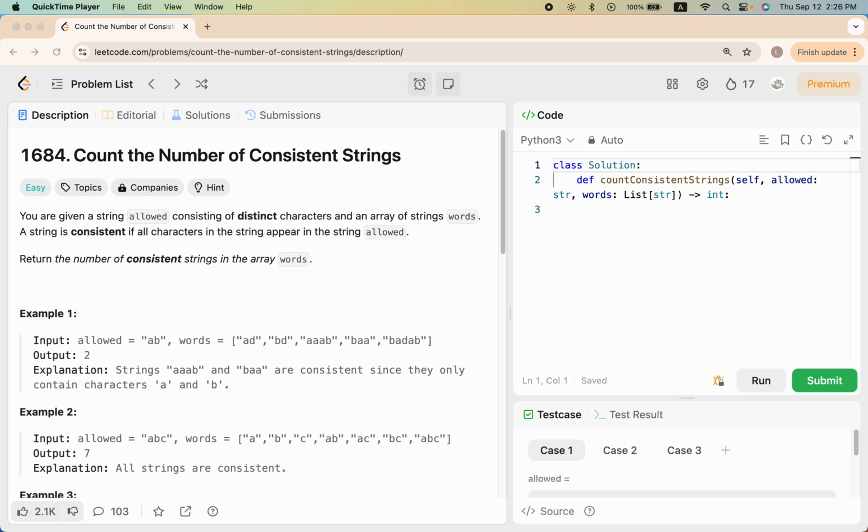Welcome back to the channel. So today we're solving Count the Number of Consistent Strings. We're given an array of strings, and we're given a string of allowed characters, and we want to check if a string is consistent: all characters in the string must appear in the allowed string.